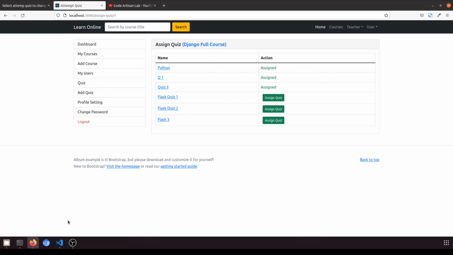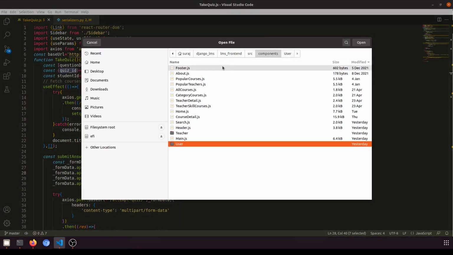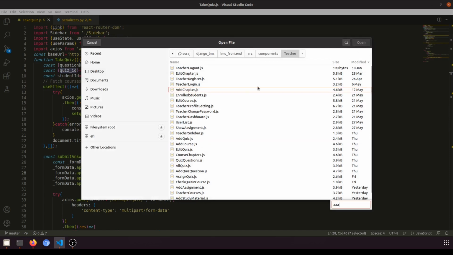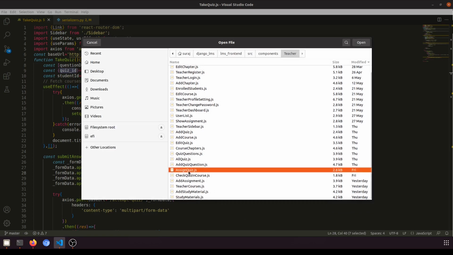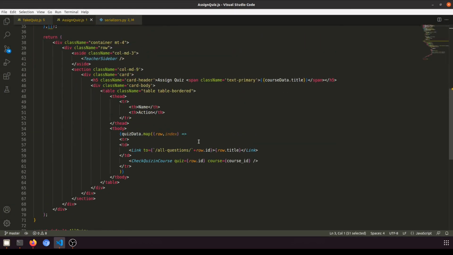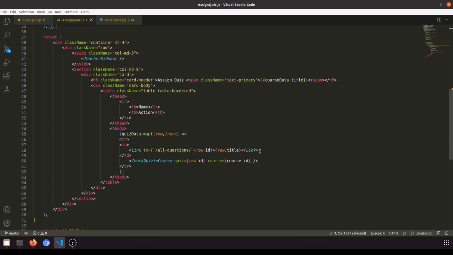So here we have an assigned quiz. Okay, so let's open the component. In the teacher folder we will open the component. This is assign quiz, right? Let's search for assign quiz here. Okay, let's open this. Now we will say student list, right? So what I will do is create another component where the student list will be fetched. Okay, we can just add a link, no problem.